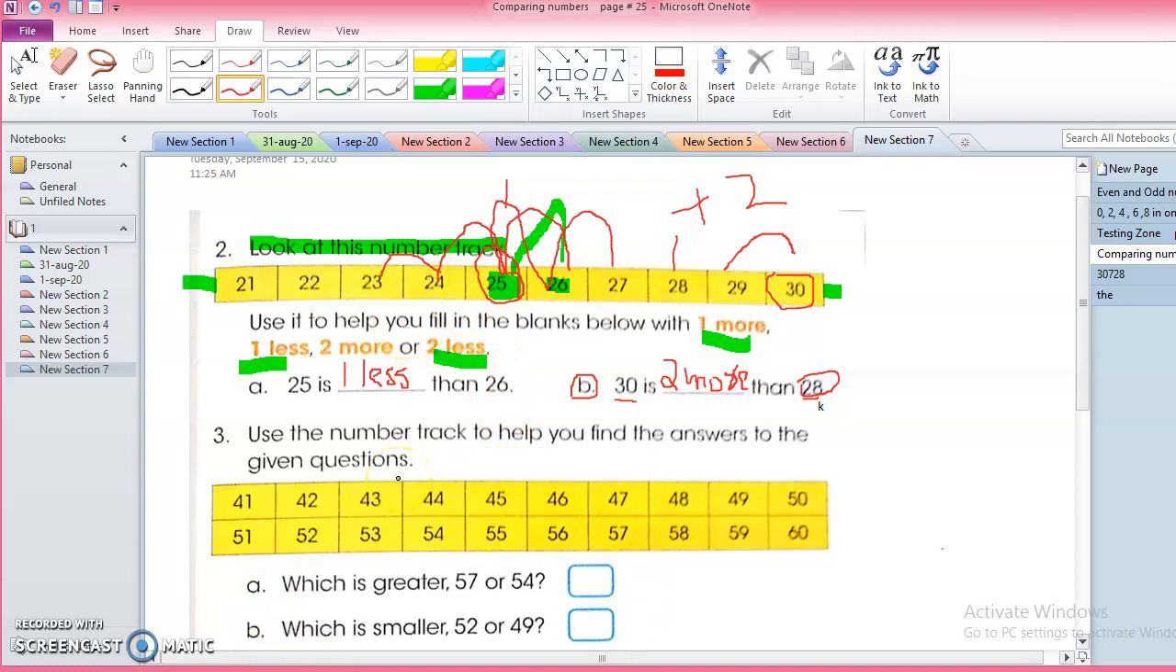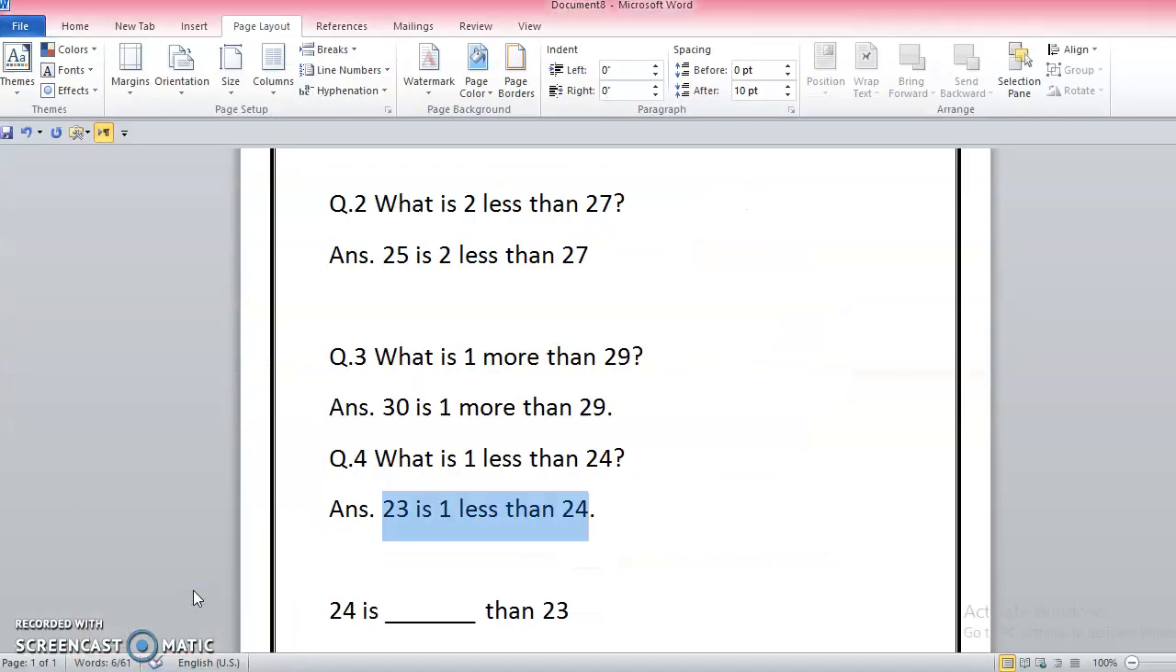So what was the question here? First you need to decide whether 24 is greater or 23 is greater. So 24 is greater, you know, right? That means 24 is greater than. For greater you always use more. 24 is more than 23. How much number should I add to 23 in order to get 24? So it's only 1, right?